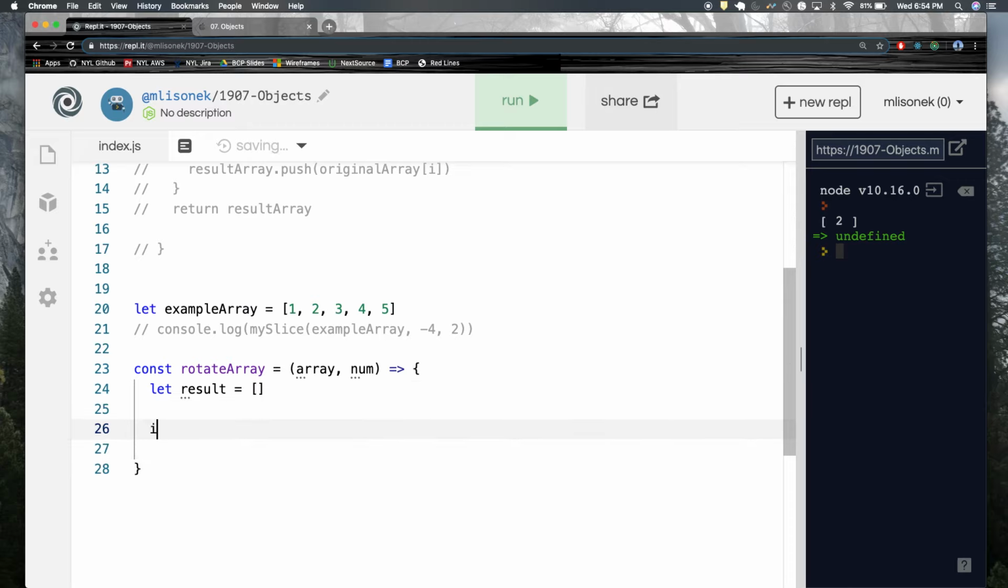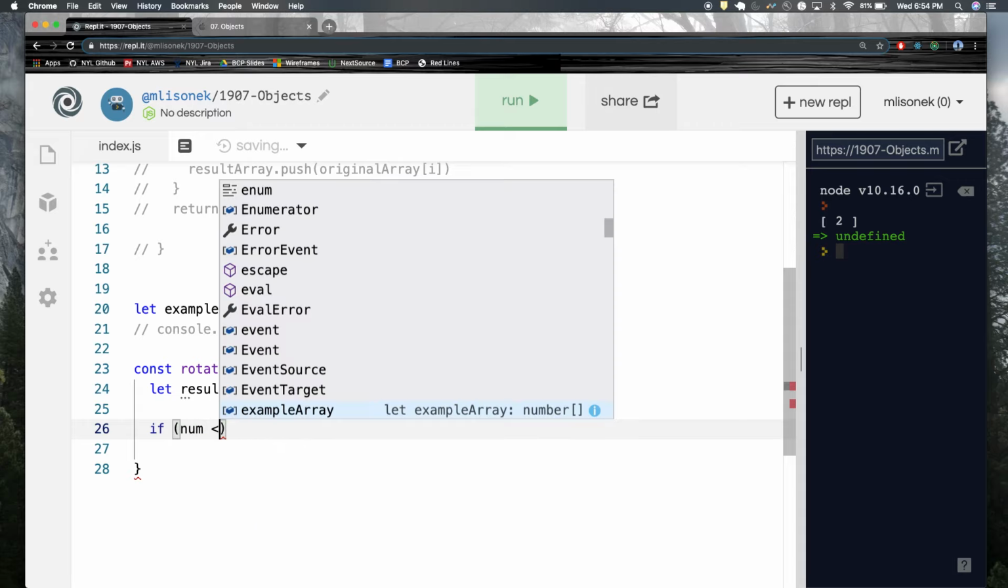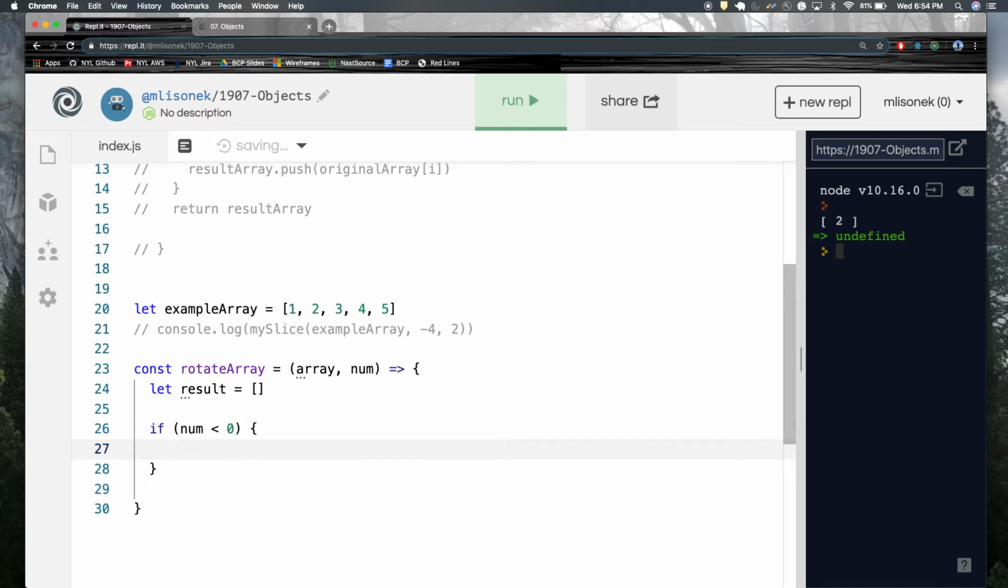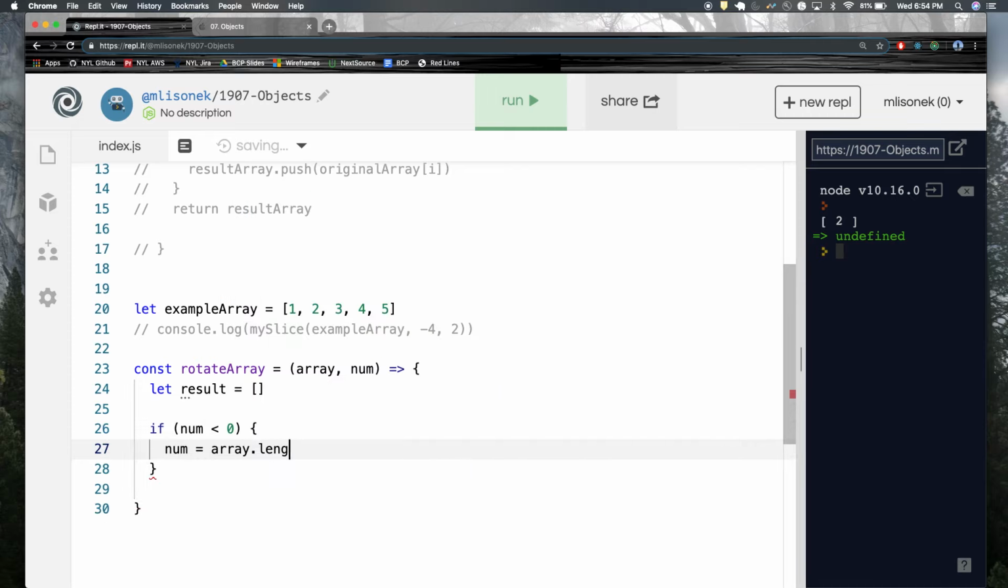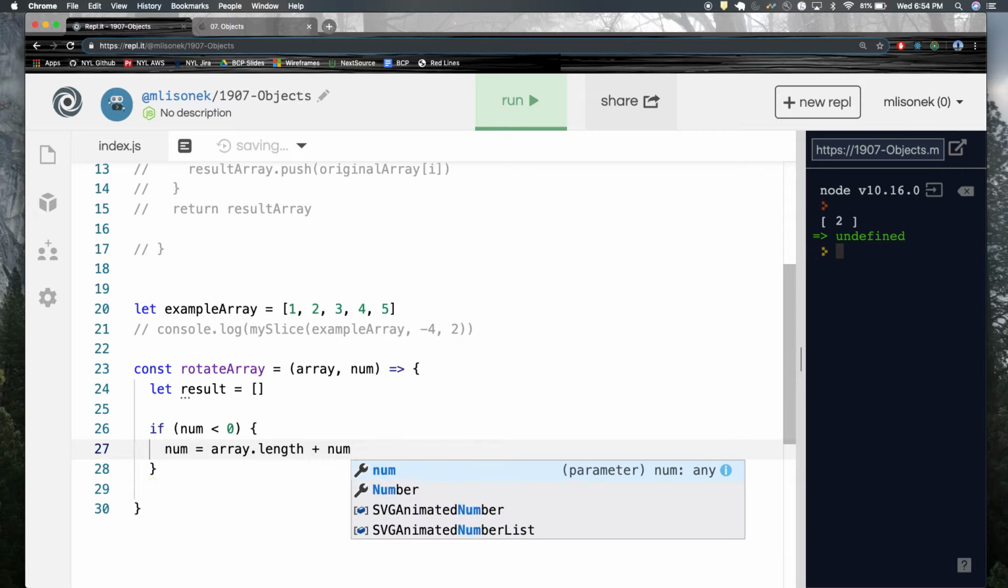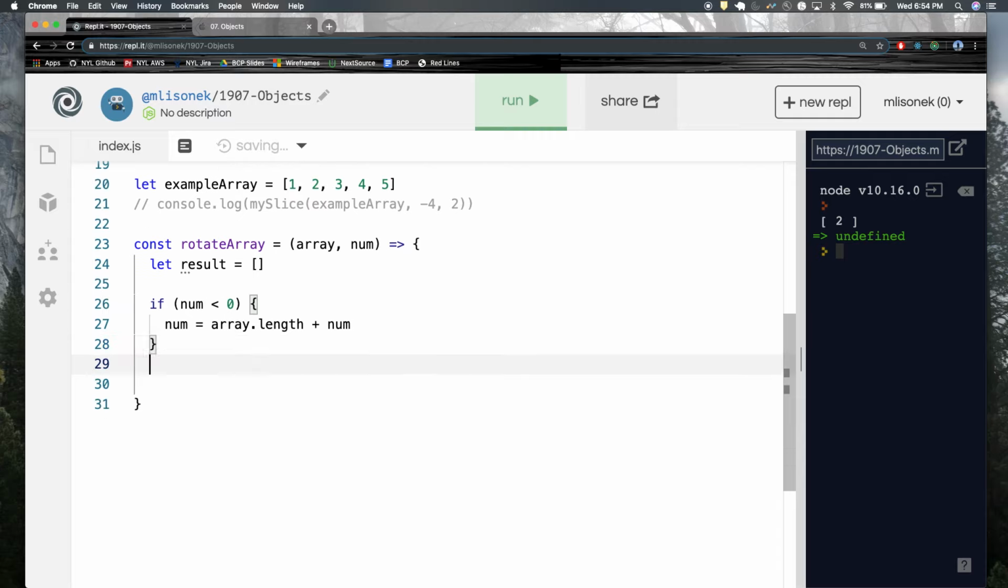We can do if num is less than 0, num equals array dot length plus num. Right? This is the same logic I just showed you guys for slice. So now we have a starting point in the index, right?